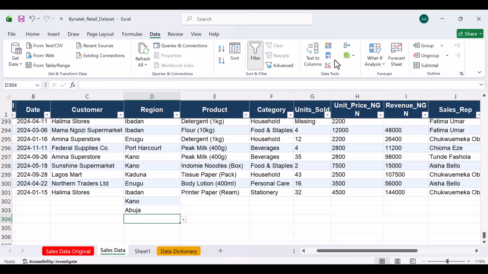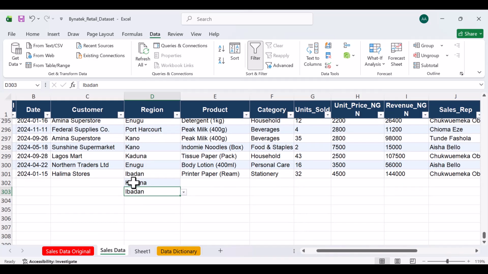But in the data validation dialog box, you can choose the error you want to be displayed. Another advantage of using data validation, especially when you have a list, is that you don't even need to type it out. You can just click on the drop down, pick the state that person is from, and keep going. The next one, you click on the drop down. Okay, this is Ibadan. You choose it. You don't have to even type it out.